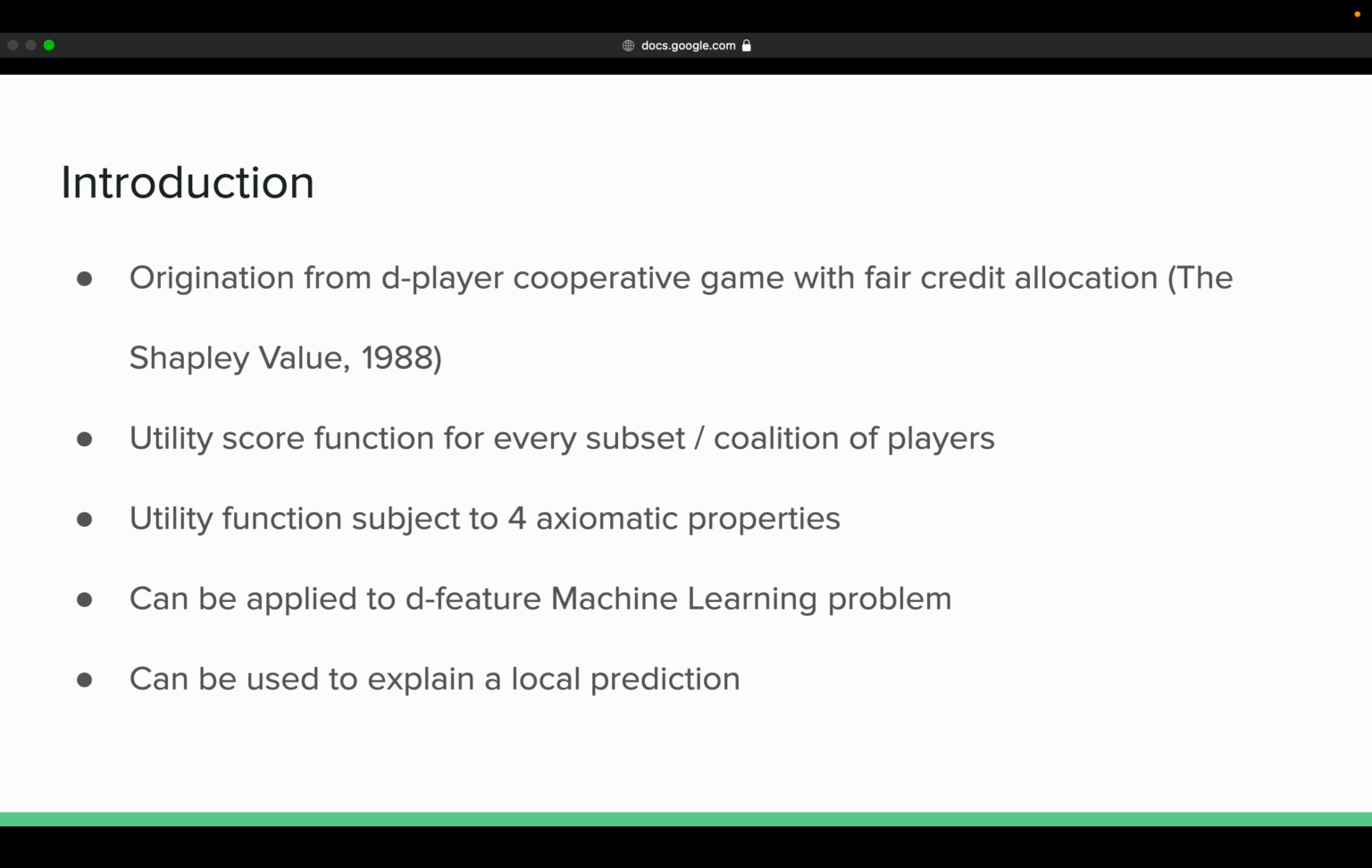This idea can be ported over to a D-feature machine learning problem where, let's say, we have n observations and D features, and Shapley values can then be used to explain a local prediction, as in one particular prediction, as to how each of the D features contributed towards having that prediction as opposed to the average prediction made by the model.